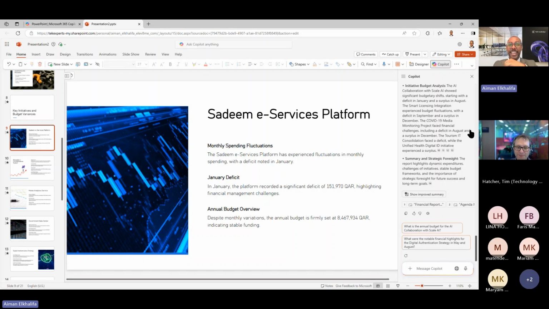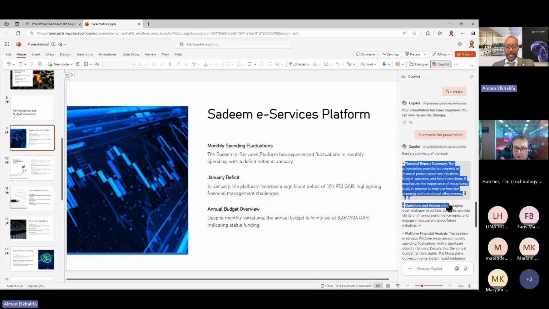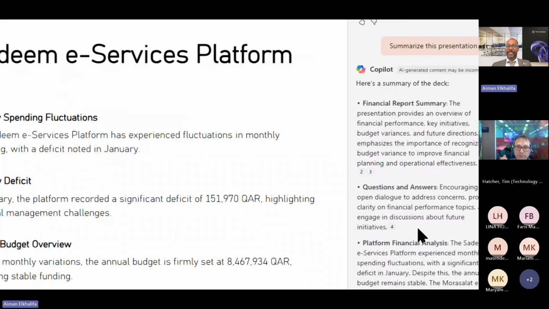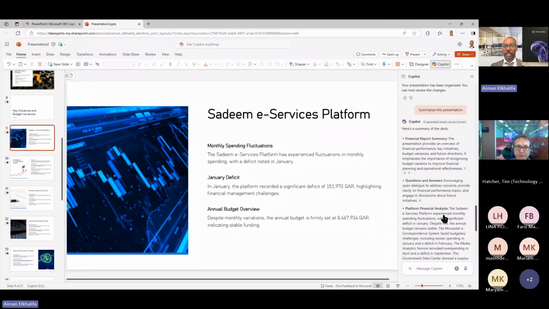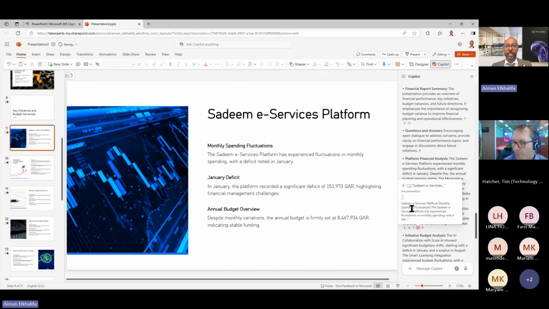All right. So I can as well summarize an existing presentation. You see, I asked Copilot to summarize this presentation, and that's what I got. I got the summary. And the cool thing when Copilot generates a summary is that it adds references. Because, for instance, maybe I want to see from where it got this platform financial analysis. And then I got so many references.